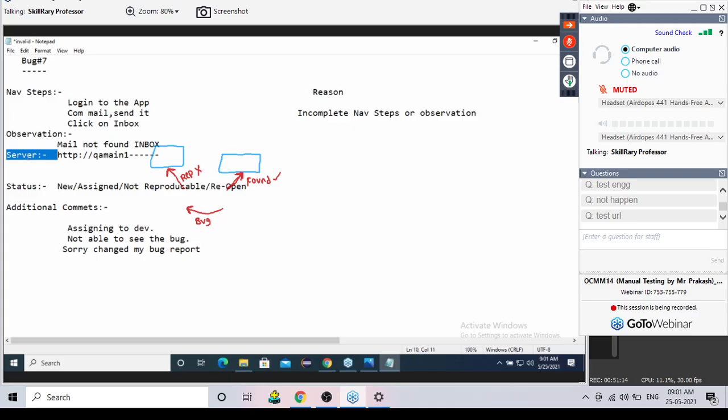Okay, leave it. So now if I mention the server here, the developer should also use the same URL to reproduce the bug. Easy. That means, what is the other reason for the bug to become not reproducible? The first reason, I said, is invalid navigation steps or observation. What is the second reason for the bug to become not reproducible?